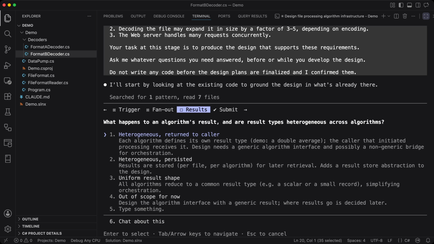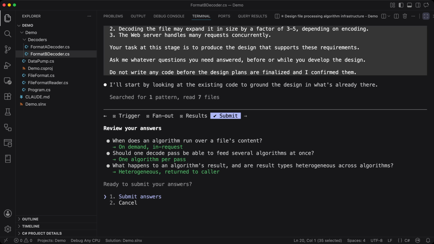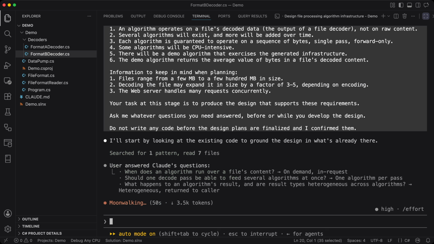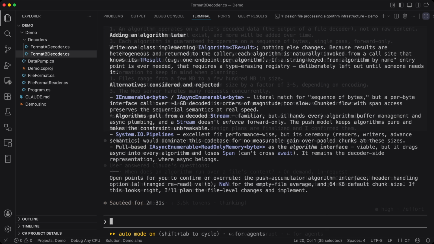Now this question is interesting. What happens to an algorithm's result? Are result types heterogeneous? Yes, all kinds of results, and they are invariably returned to the caller. It seems Claude has no further questions. Let me unleash it once more, and it should now run until it produces the design. This run takes much longer, and I will cut it out from the video.